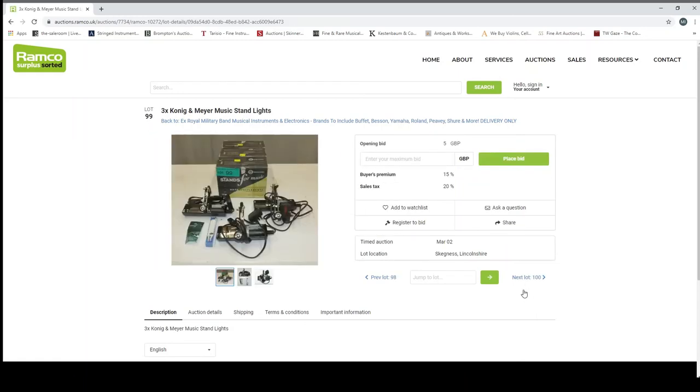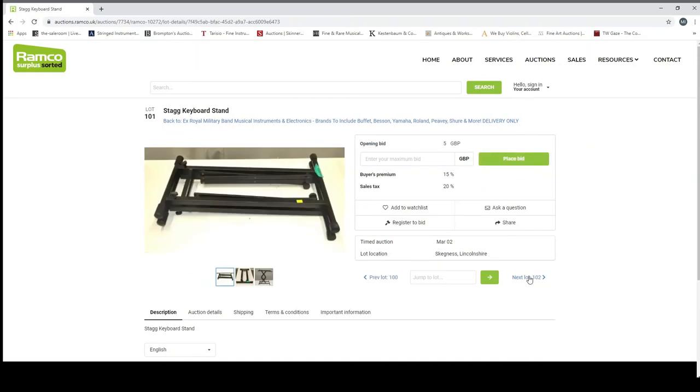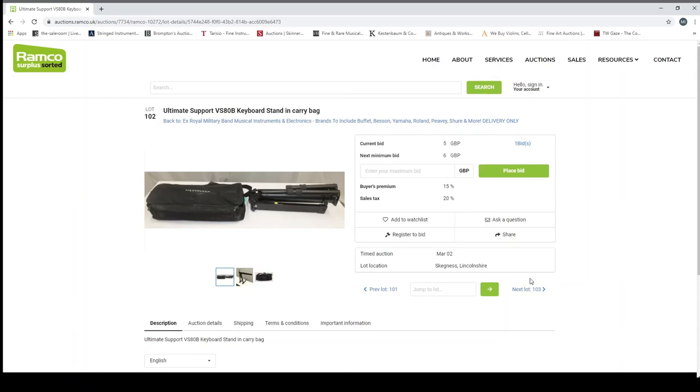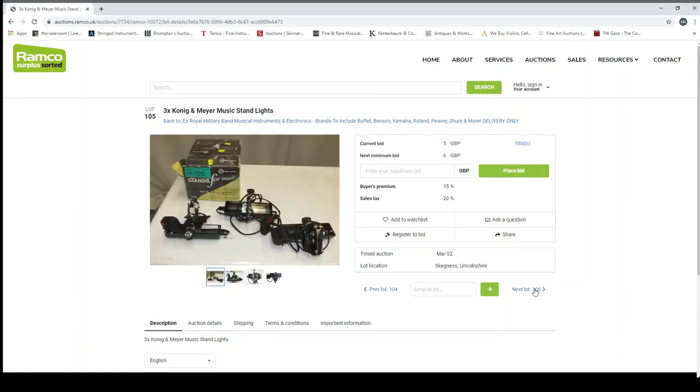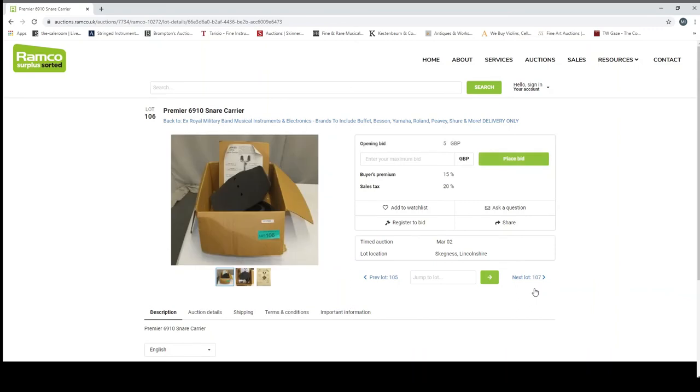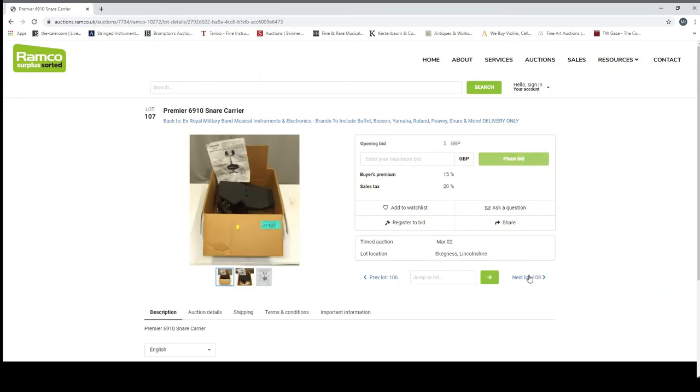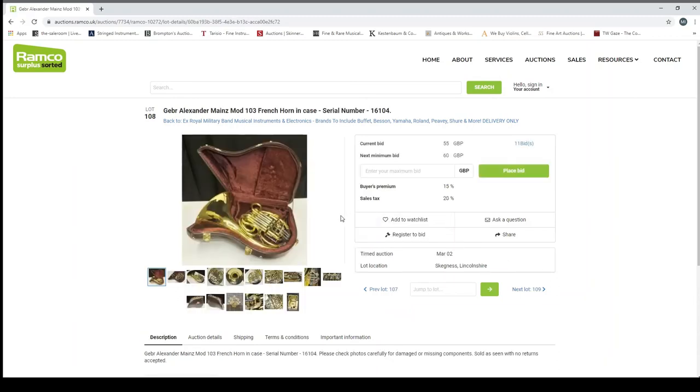Okay, yep, more of those. More lights, keyboard stand, keyboard stand. Yep, more lights, getting towards the end now. Snare carrier for marching band, yeah, it goes over the shoulders. We didn't have any decent kind of carriers like that, we just had these horrible leather straps, and it was very painful. Maybe they've got better ones now.